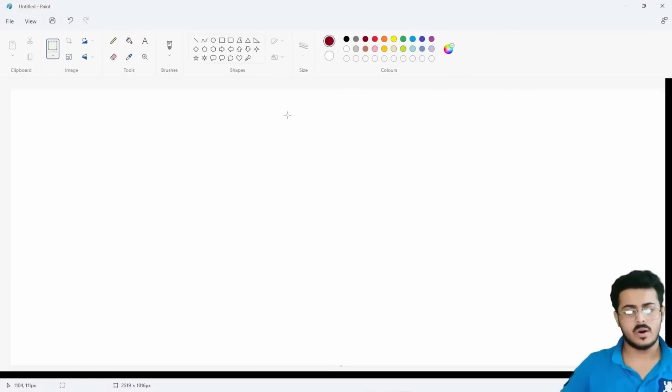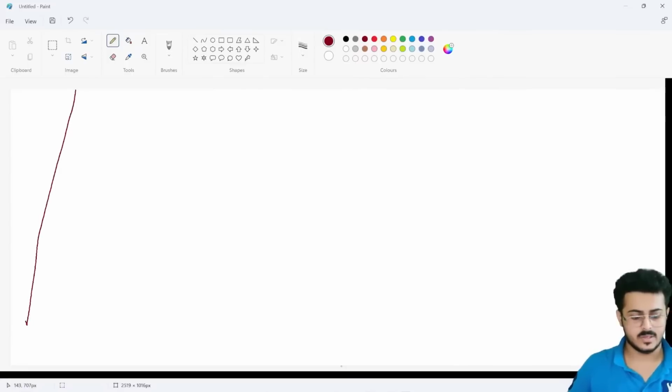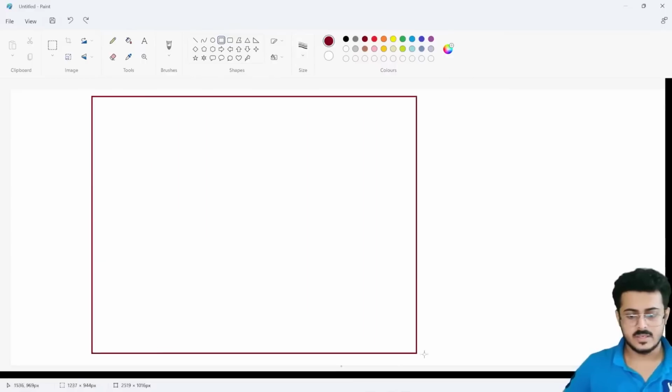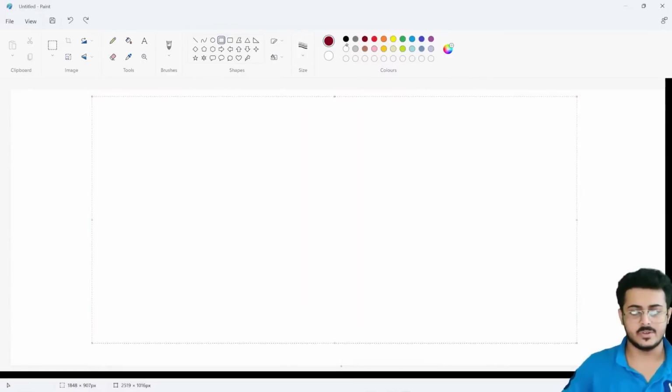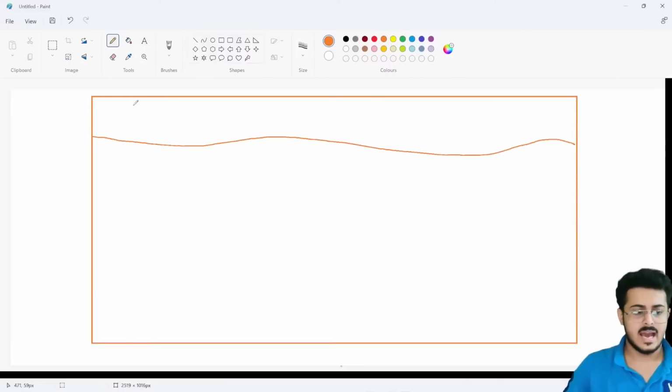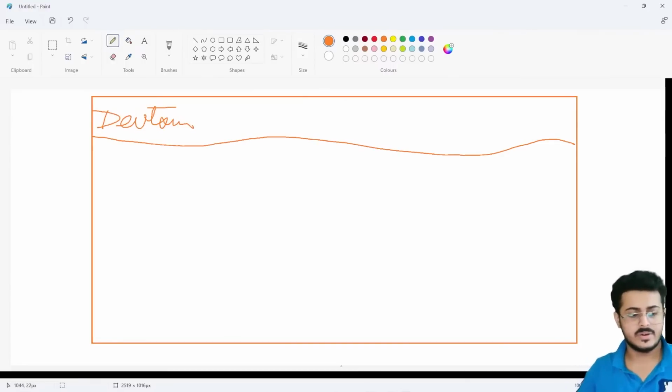The application I want it to look something like this. I want to have a header. So if this is your entire website right over here, I want to have a header right over there. In the top, I want to have a header that's yellow in color. And in the header, we'll name this particular application DevTown. So I want to have DevTown written right over here.